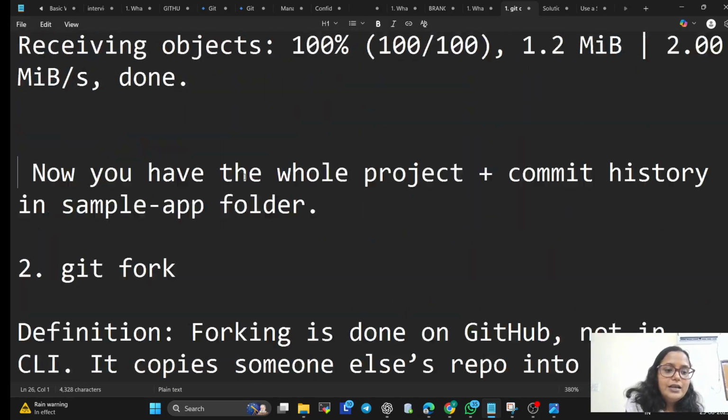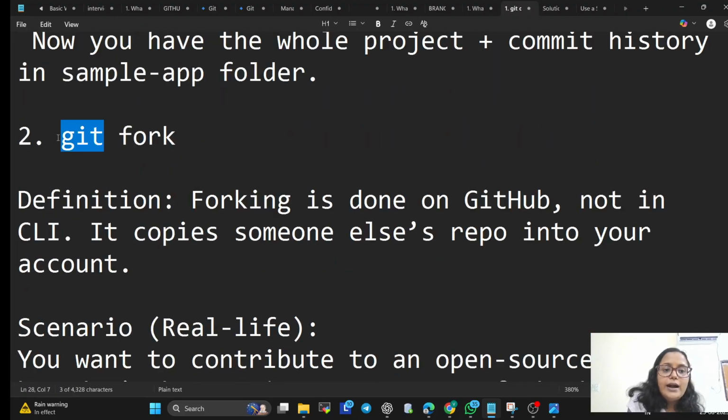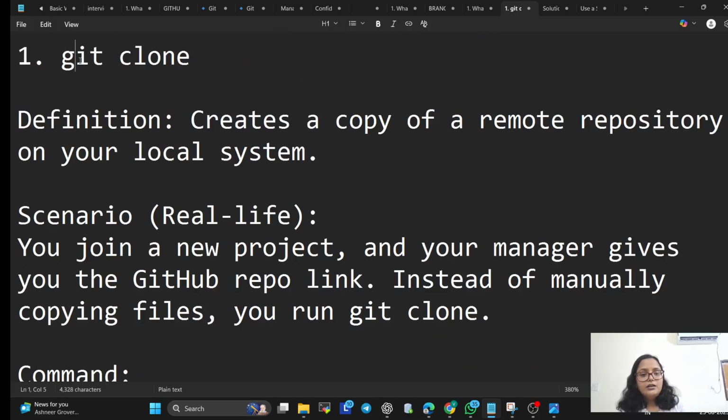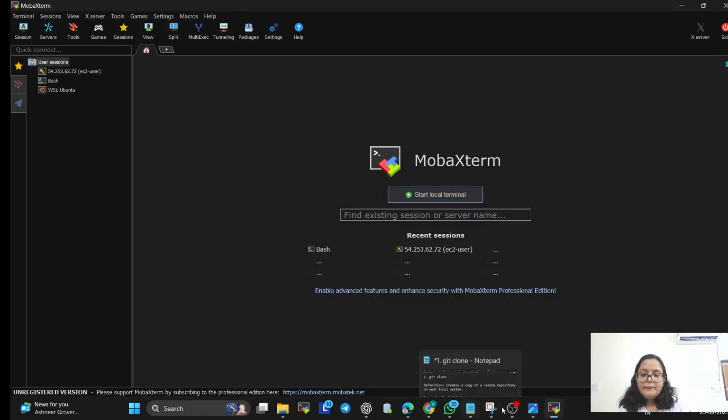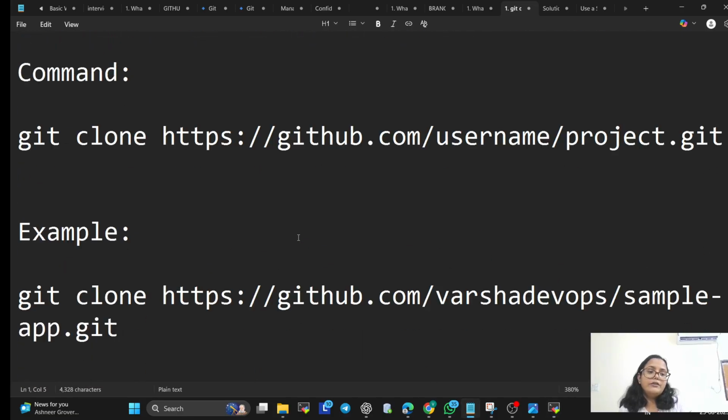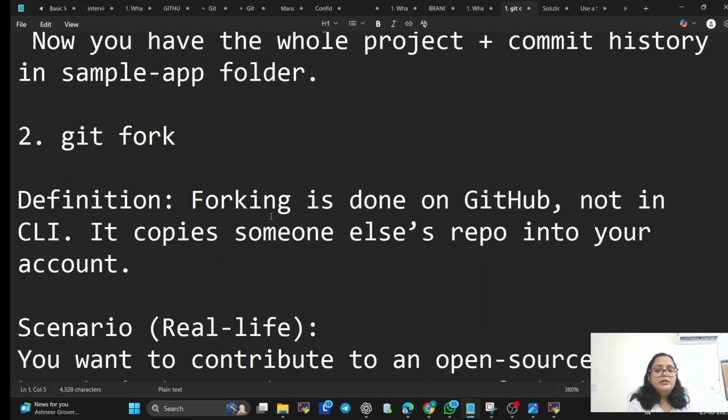Now we have to understand the second command, that is git fork. What will git fork do? First understand this definition. Forking is done on GitHub, not in the CLI. The other commands you can run in the CLI, meaning via MobaXterm or any terminal, but this fork is done within GitHub itself, not with the help of the command line interface.